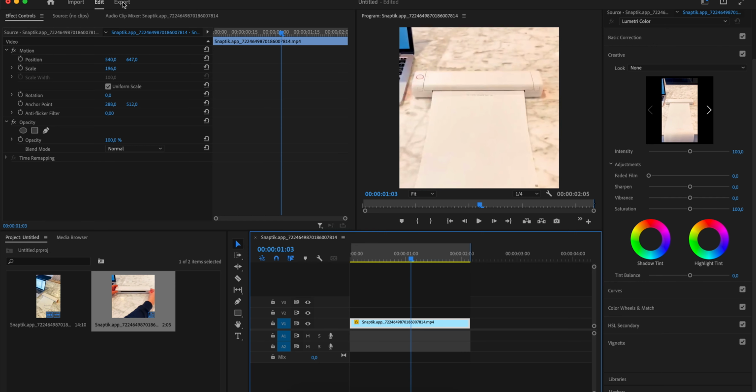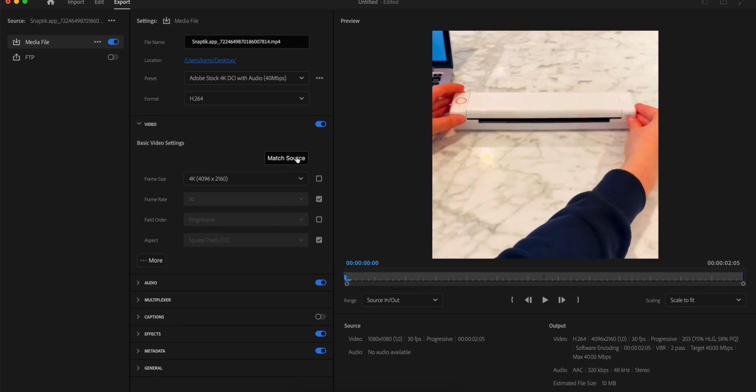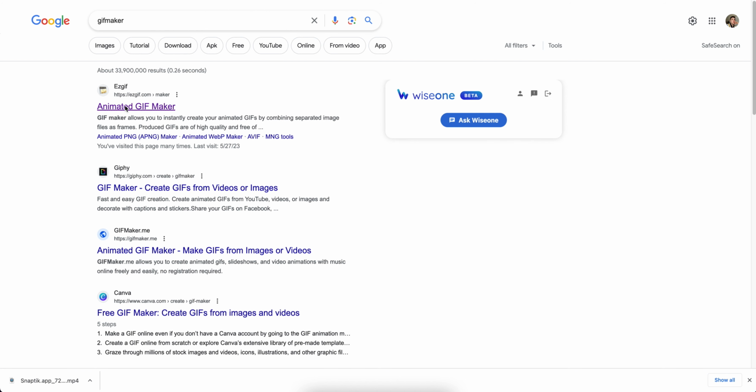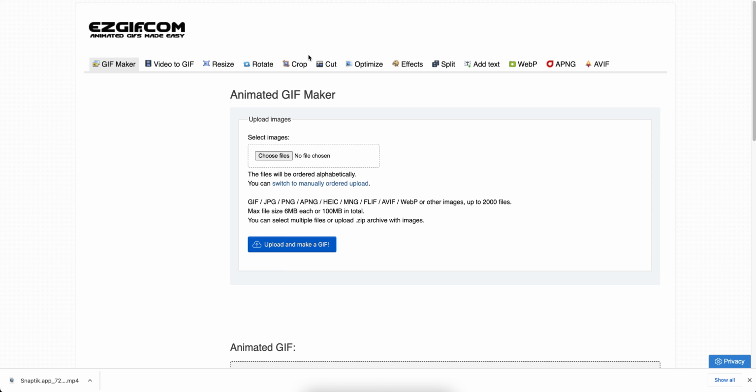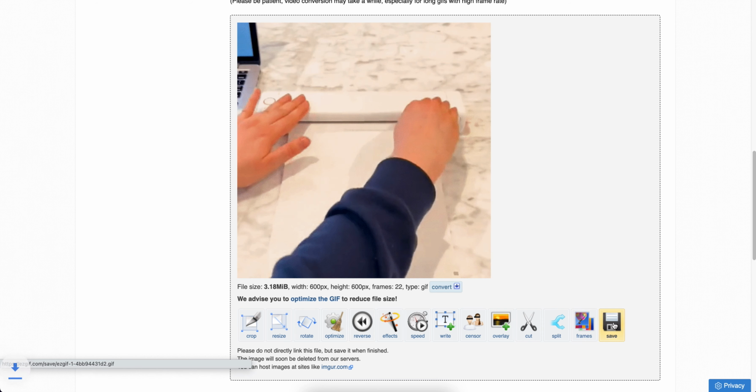And I'm gonna go over to export. And as I said, you can do the same thing with any editing software. I'm gonna click match source and export it. We're gonna go to Google and search for GIF Maker, and Ezgif is gonna be our best option. Choose files, and I'm gonna choose the one I just made and upload and make a GIF. And click here, convert to GIF, and then click save right here.